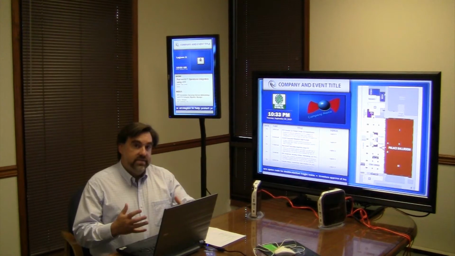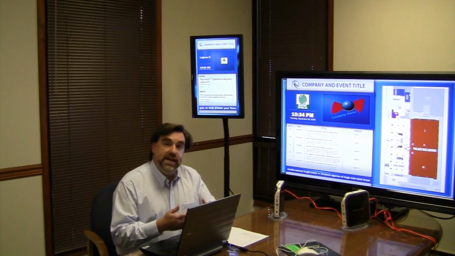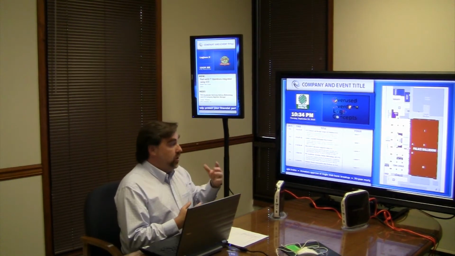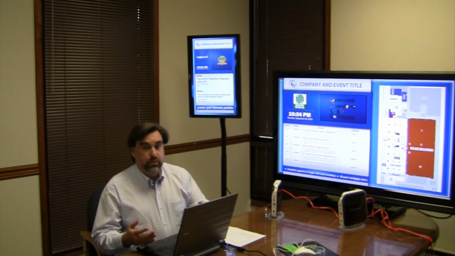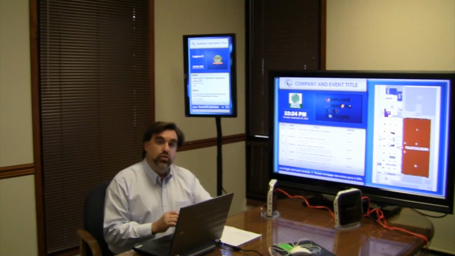So if there are things like data changes, room changes, speaker changes, time changes, anything like that, that can be done quickly. And you don't have to reprint a sign, you don't have to print something and cut it out and paste it to your sign.